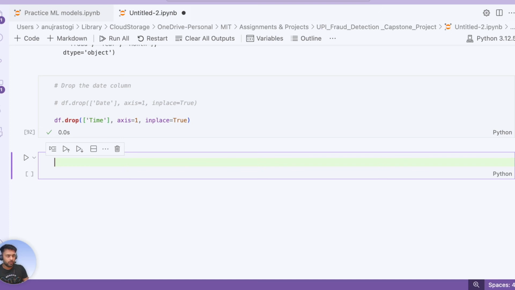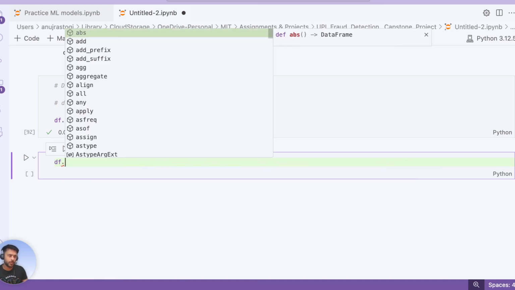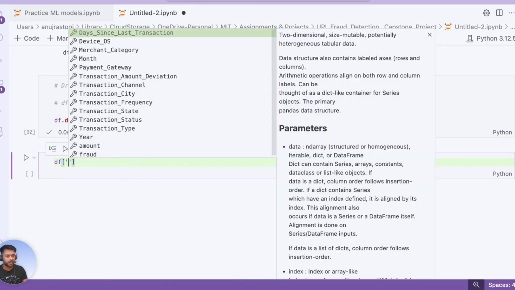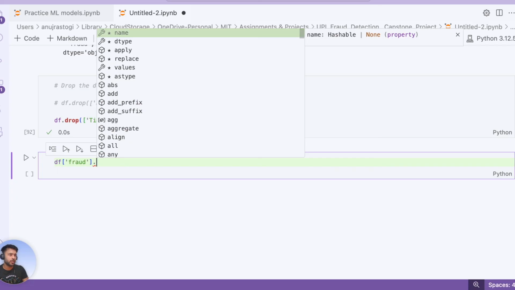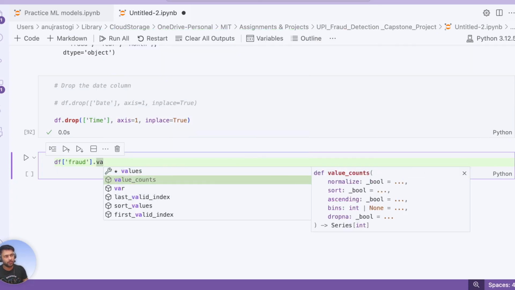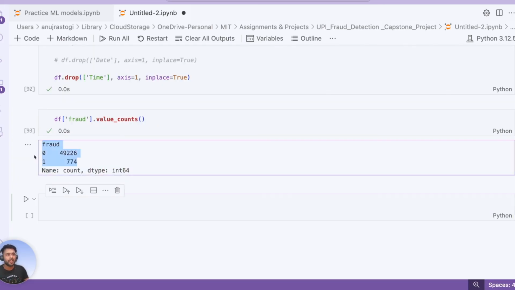So now I have dropped the columns and I want to see my data distribution. I have the fraud column and I want to see the distribution. So what I want is the value counts. I've got 50,000 rows of data, out of which 49,226 transactions are non-fraud. 774 transactions are fraud.